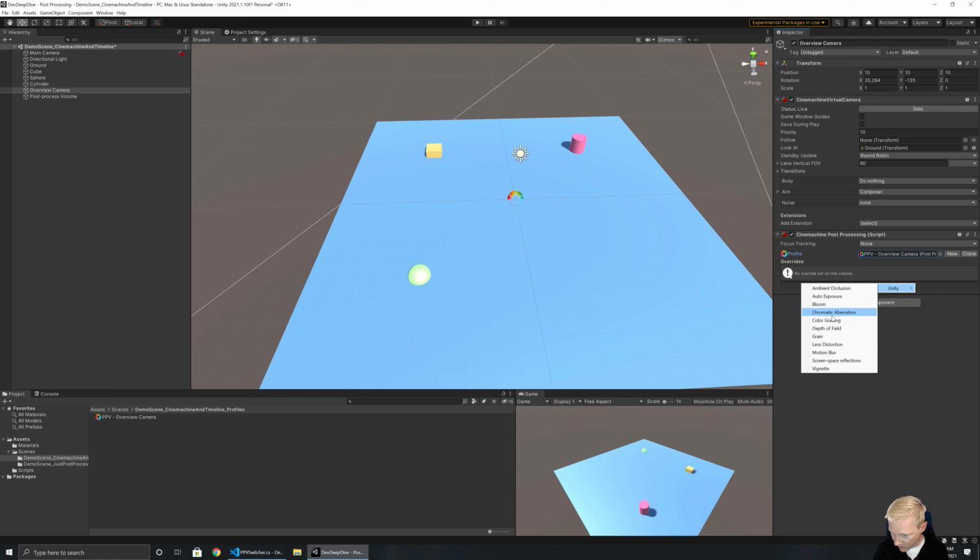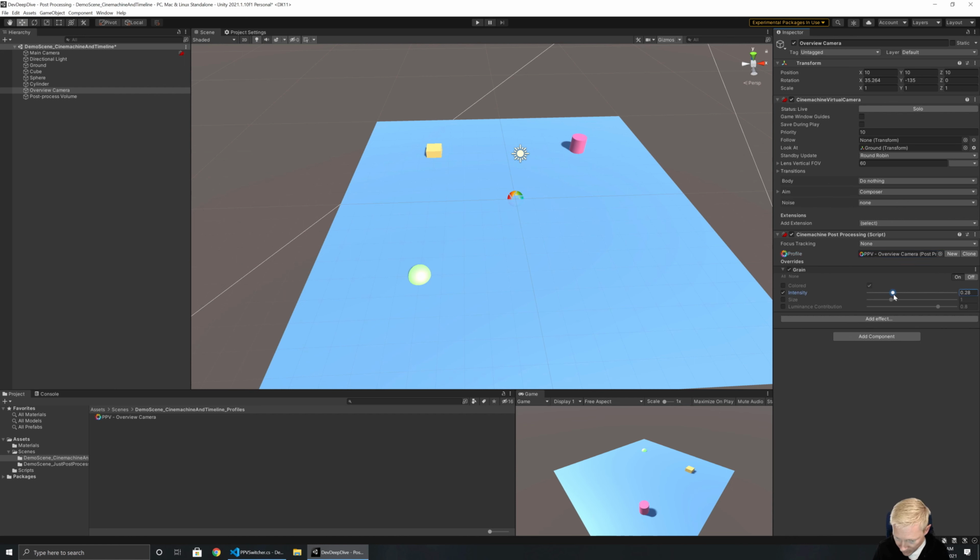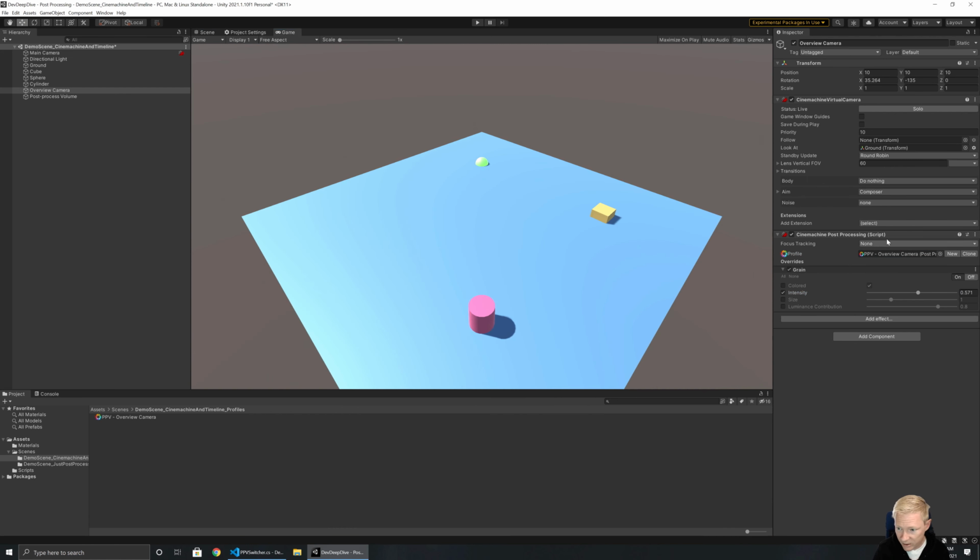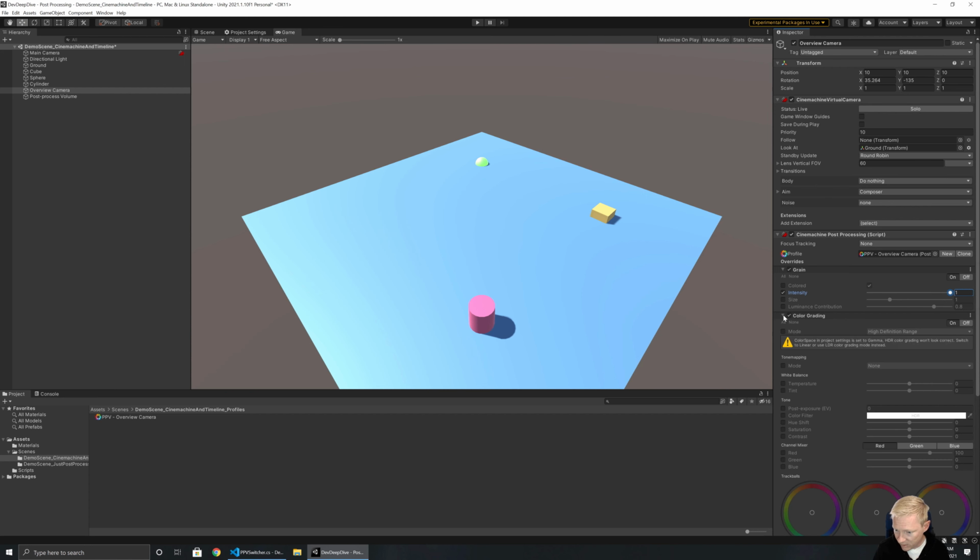So the overview camera, I am going to say I want it to have a whole bunch of film grain, because I want it to look kind of like a security camera. So I'm going to bring my game view up to here. It's going to make it easier to work with. I want to have a fair bit of film grain on it. I'm also going to chuck in a color grading, because I can use that to desaturate stuff. So I can use it to lower the saturation there, like that.